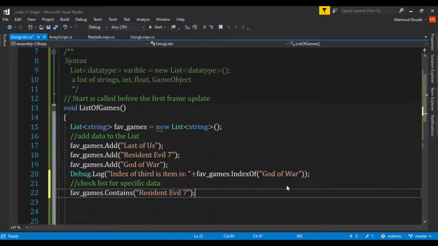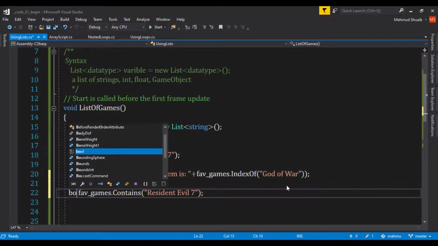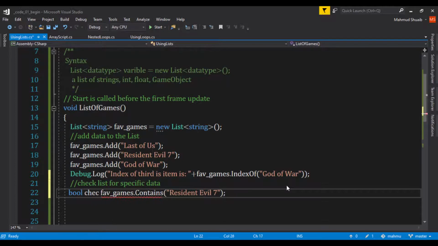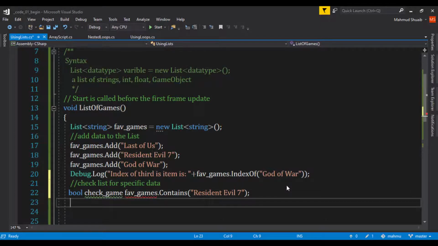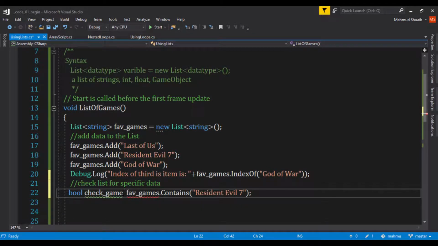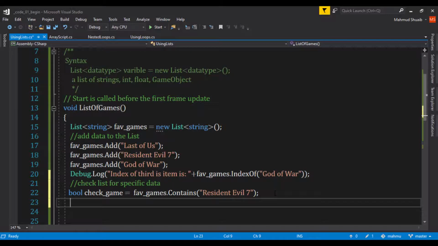So to be able to print that out on the screen or use a debug, I'm just going to create a bool. I'm going to call that check game. Just like that. So I'll have this Boolean value that will actually check this to see if that game actually exists. And there should be an equal sign because this is an assignment expression. So right here.